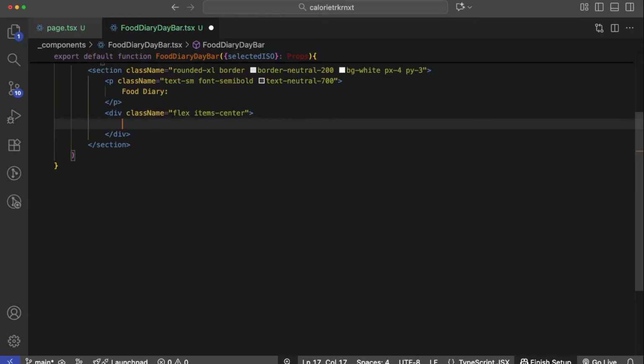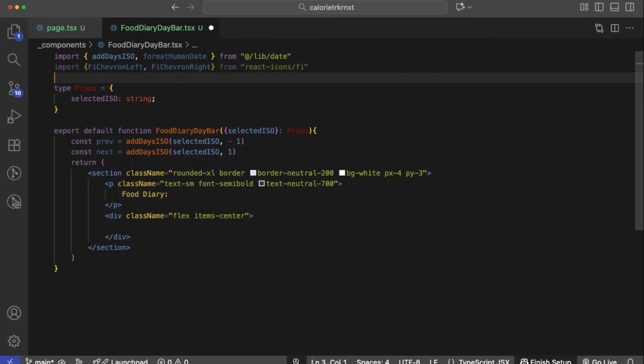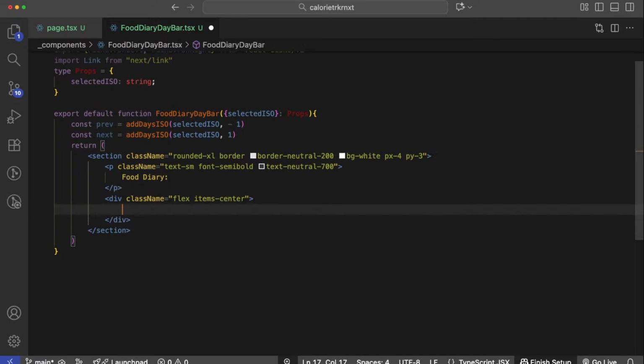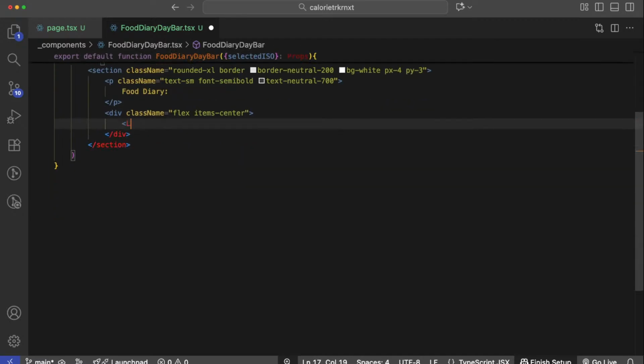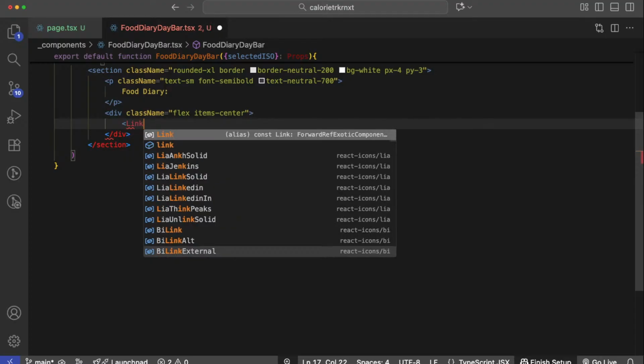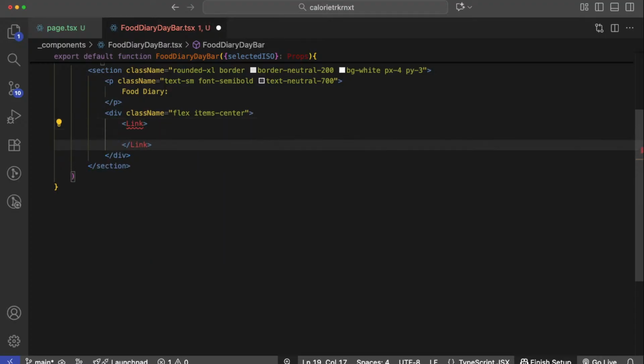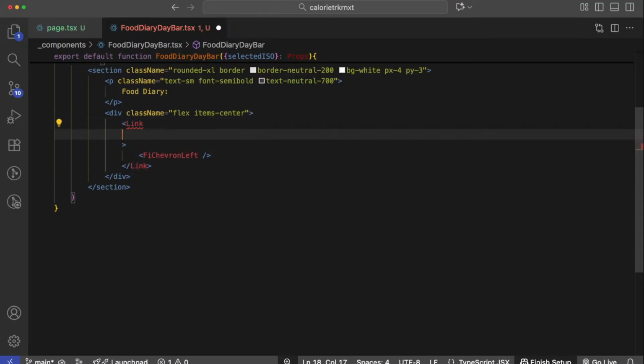And then to navigate in between routes, you could use an A tag, but I'm going to use the link tag from next/link. And I'll go ahead and bring it in now. This link will have the FI chevron left.